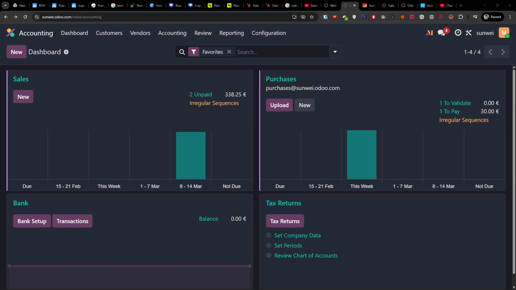Hey there guys, so in this video I'm going to share with you how you can connect your bank to your account in Odoo and how the whole process works.